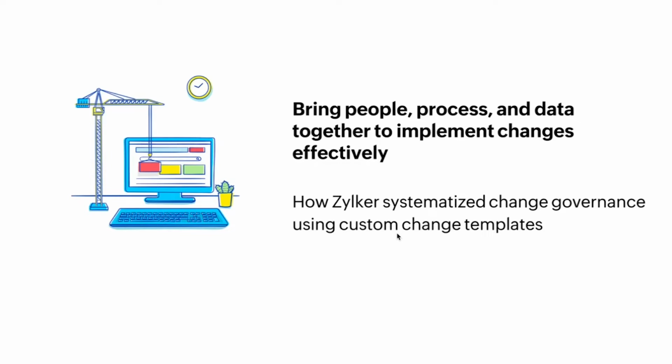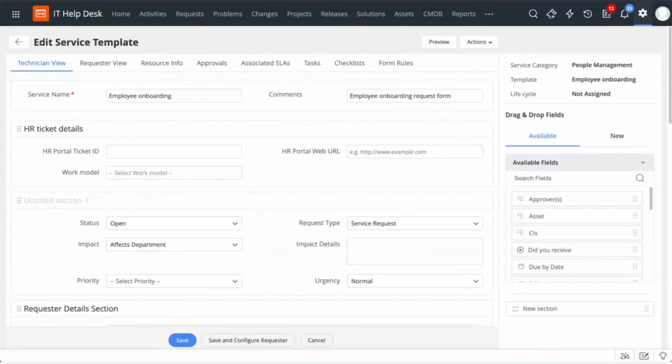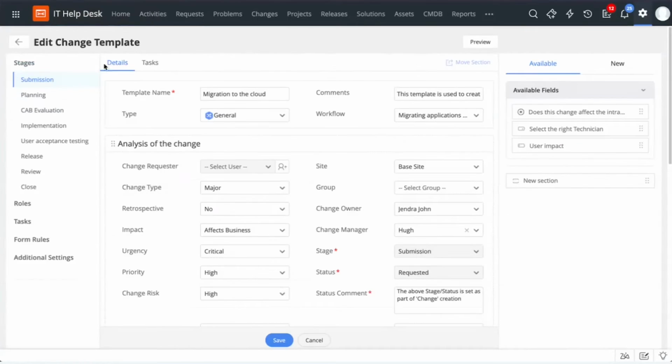So now again, coming back to Zilka, right? Now we're going to see how Zilka is going to systemize their change governance using custom change templates. Going back to Service Desk Plus, let's open up a change template. So again, we just go down to setup, templates and then click on change template. So this is how, again, the change template customizer would look like.